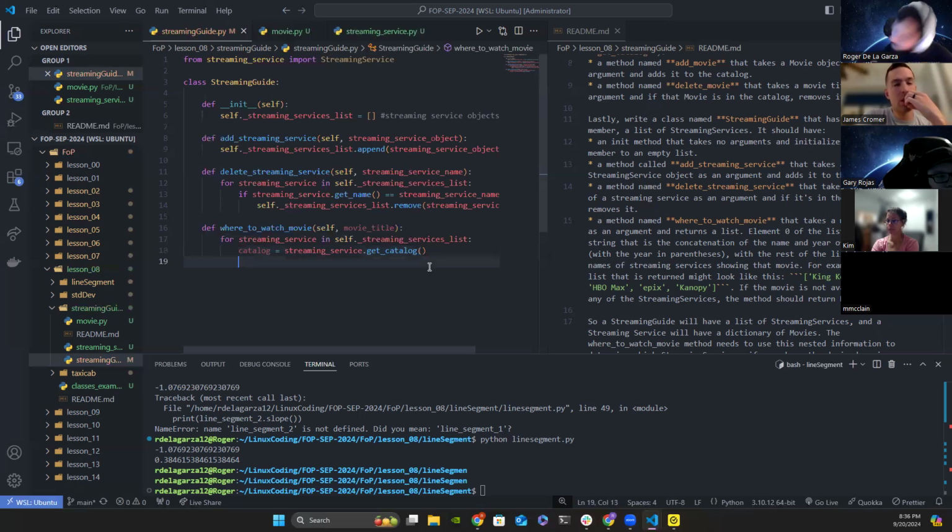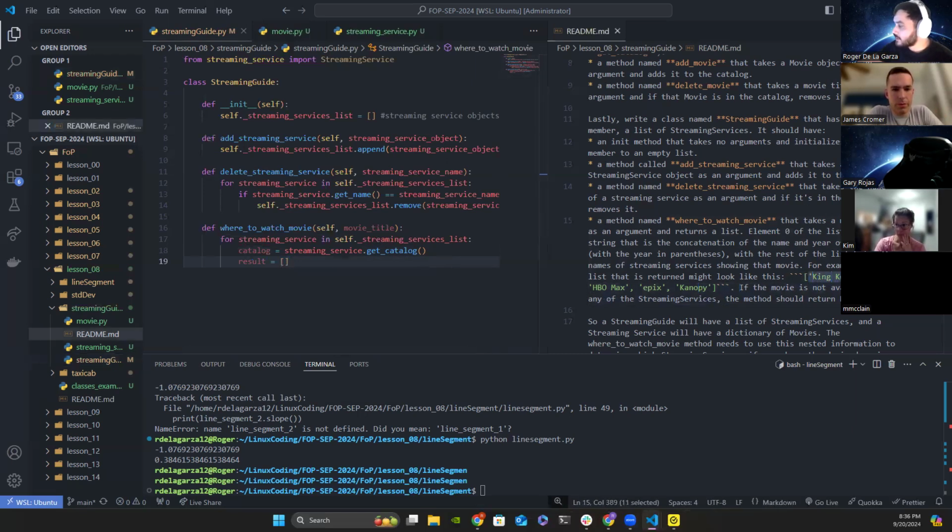So once we get the catalog, I'm going to create a new variable called result. And within this variable is where I'm going to store the movie title, right? If that movie title is within here. This is also where I'm going to create the answer that I'm going to give my user, right? This is where I'm going to create that string for index 0 with the services that it belongs to, right? It might make sense to probably add the result outside of here.